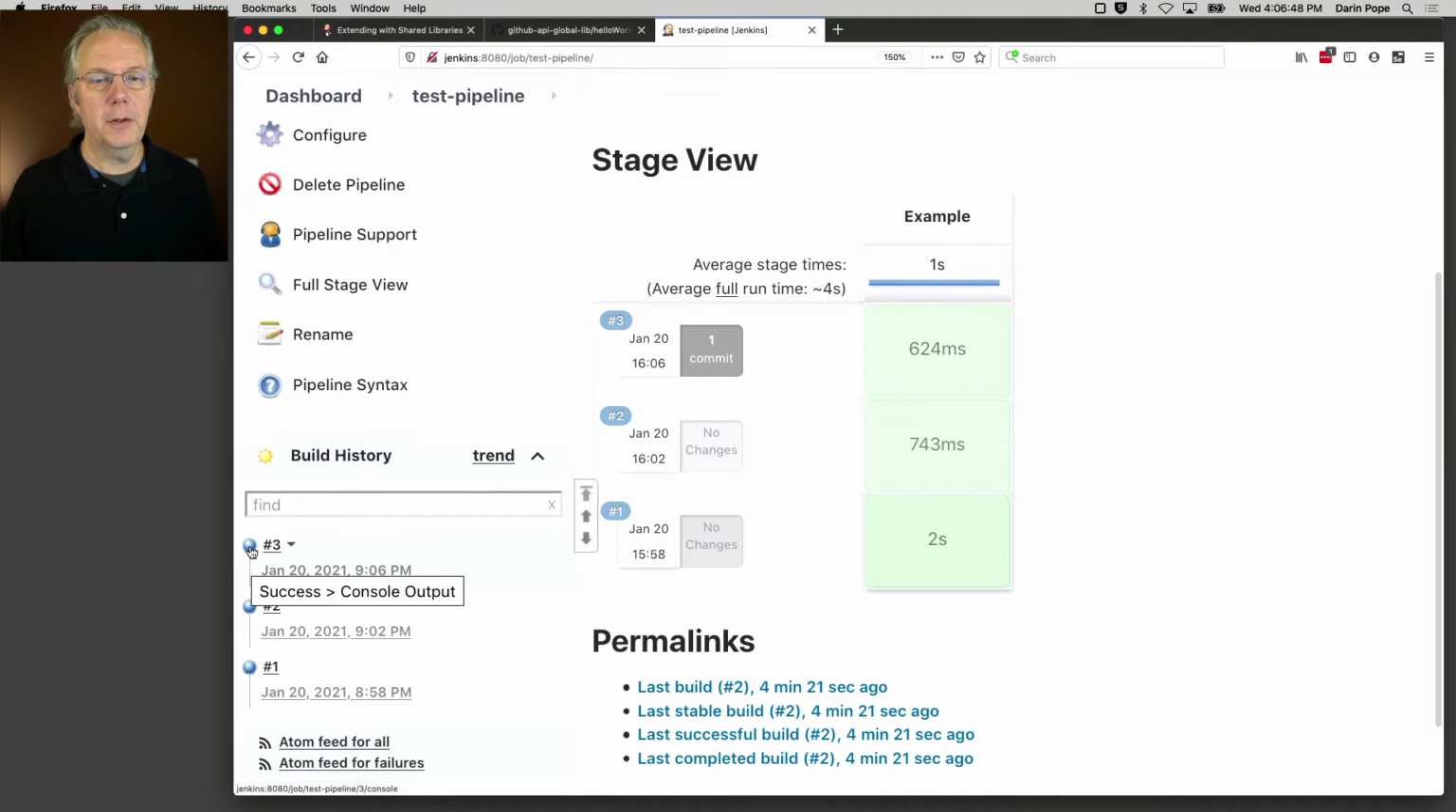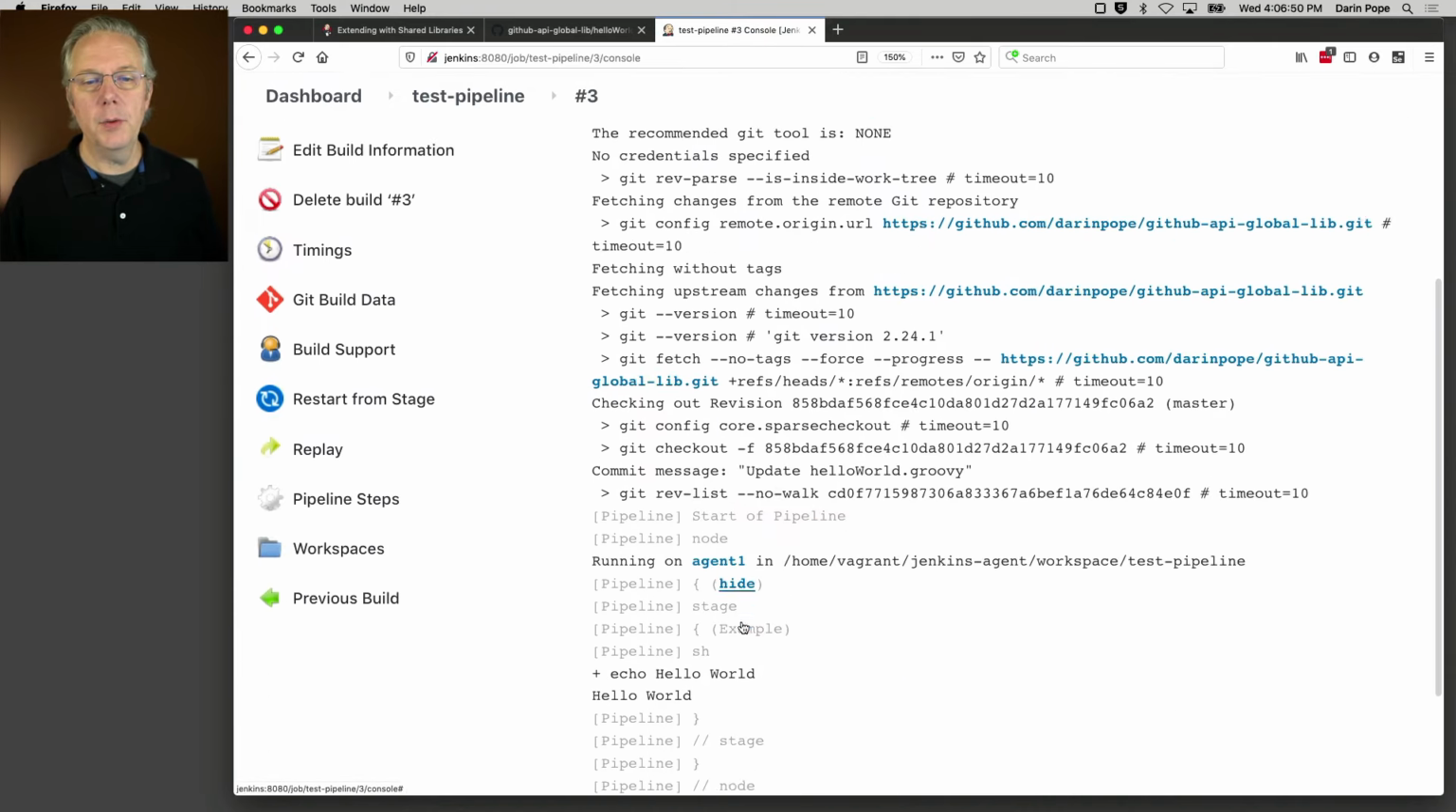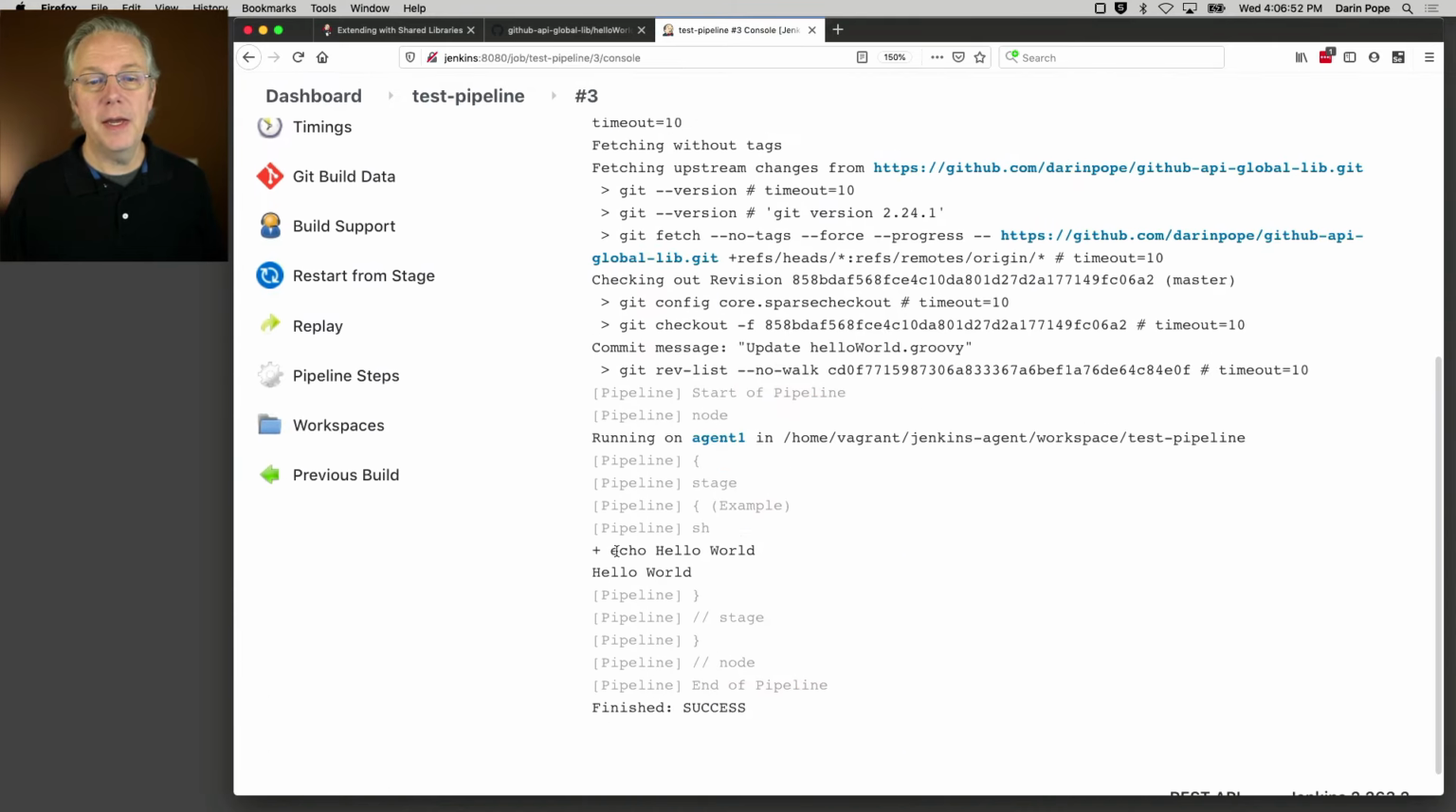We'll go back over here and take a look at the output of 3. We go down here to the output and we see echo upper H, upper W. Exactly what I wanted. I made 0 changes to the pipeline. I made the change to my custom step, which is my file inside of the vars folder inside of the shared library repository.